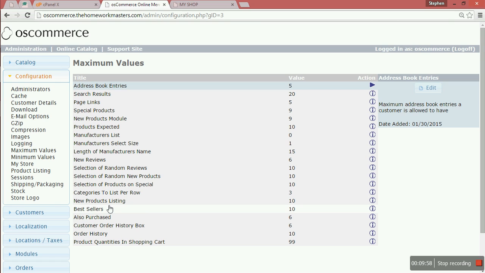You also have the best sellers, the new product listing, the categories, the selection of product on special, and then the new reviews, the range of manufacturer name. You also have the manufacturer select size. You also have the manufacturer list. It has to be only one, not several of them. You also have the new product module. It has to be just 9 products only.